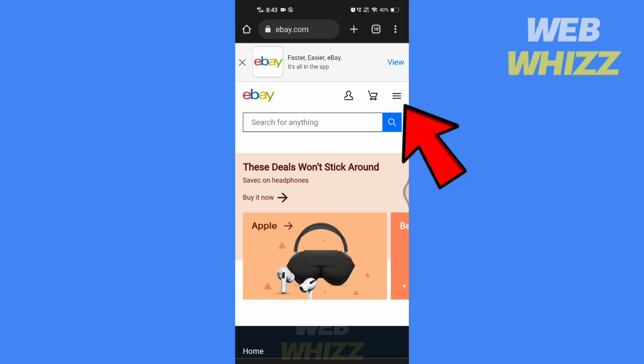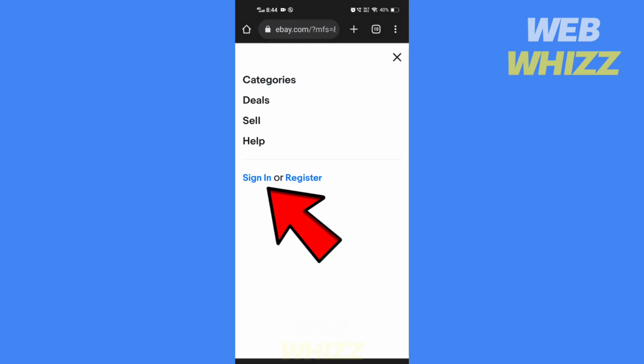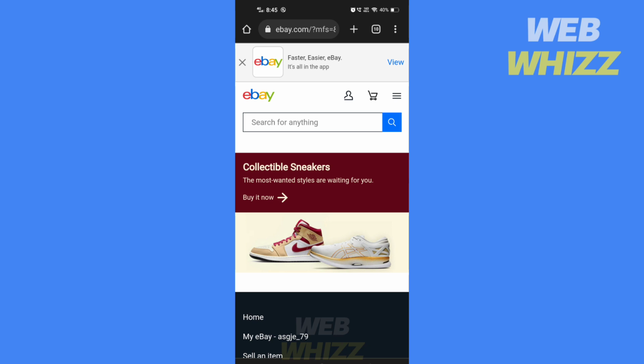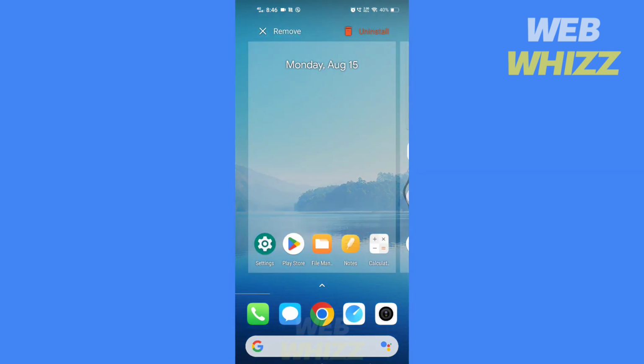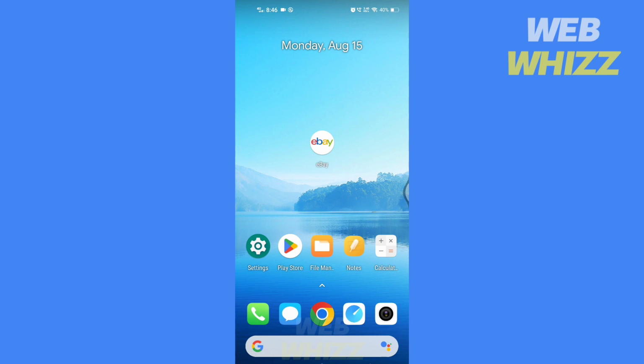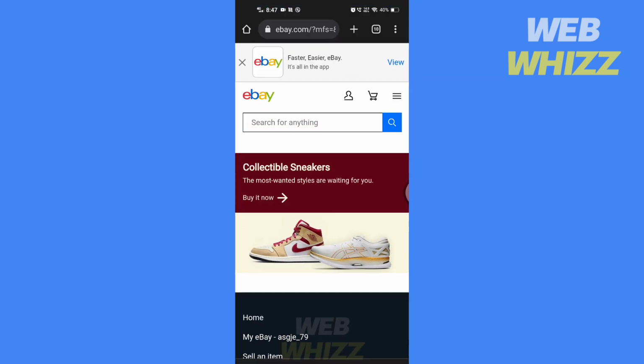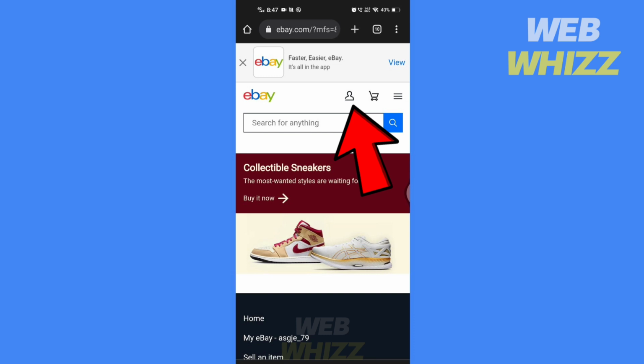Tap here on the menu, then tap on sign in. Once you have signed in, tap on your profile. If it takes you to the eBay app, uninstall the app and you can reinstall it later. After uninstalling the app, go back to the eBay website and tap on your profile.